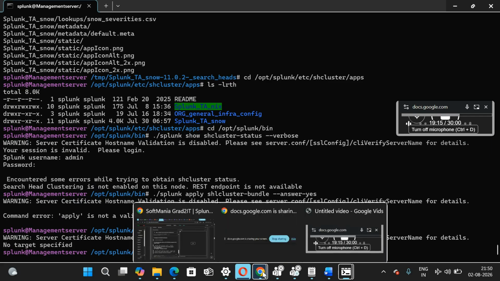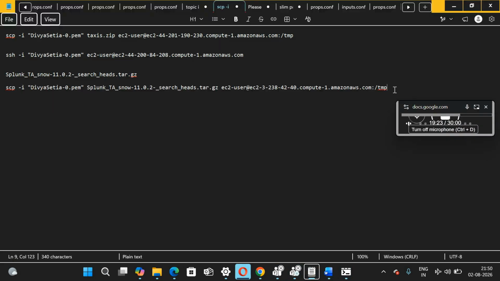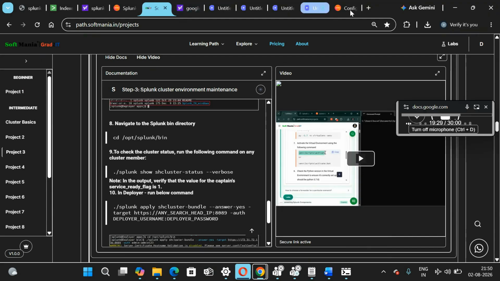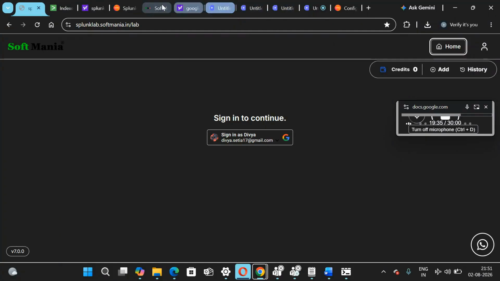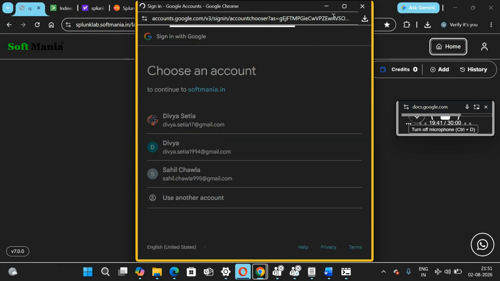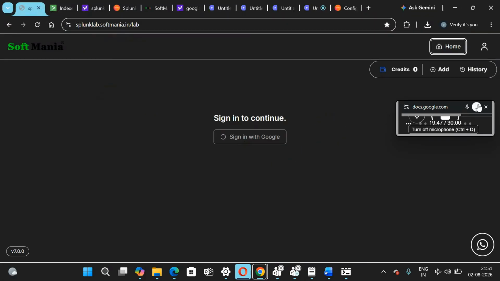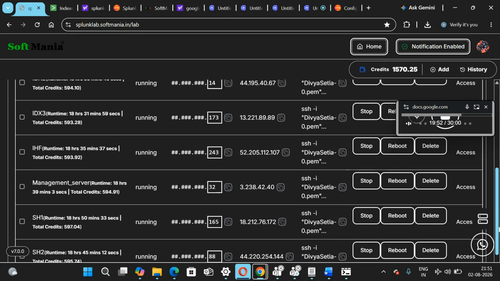Okay, no target specified. So we need to give the target also, that is the target IP of any search head. So let's give the IP of search head 1.